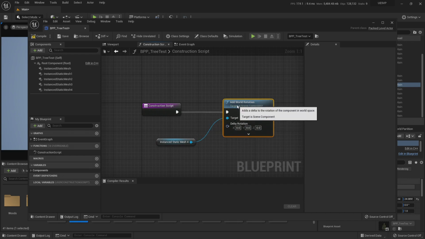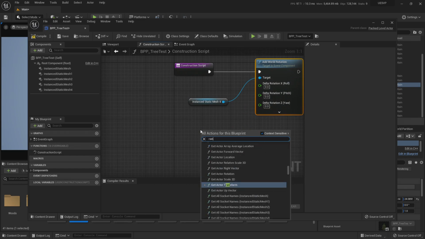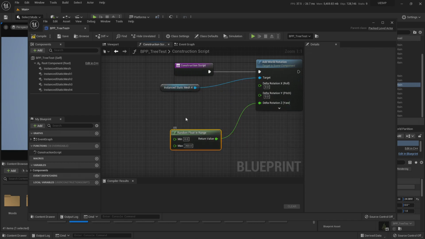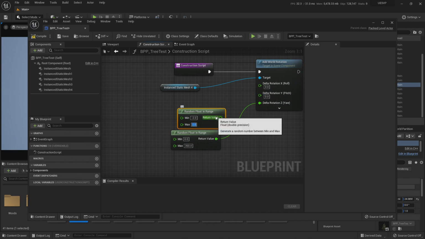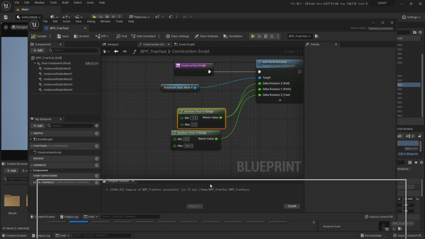I'm going to click this to here, and this I'm going to split, and then I need a random float in range, and it's going to be from 0 to 360, and that is going to be my yaw rotation. And also I'm going to duplicate this and make it from -2 to 2, right? And that is going to be this one and this one. Let's see now what happens. I'm going to save this blueprint, and let's see what it does.